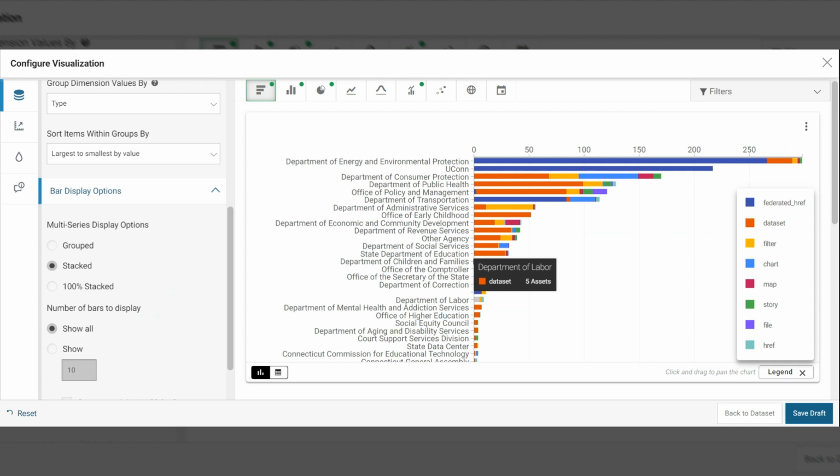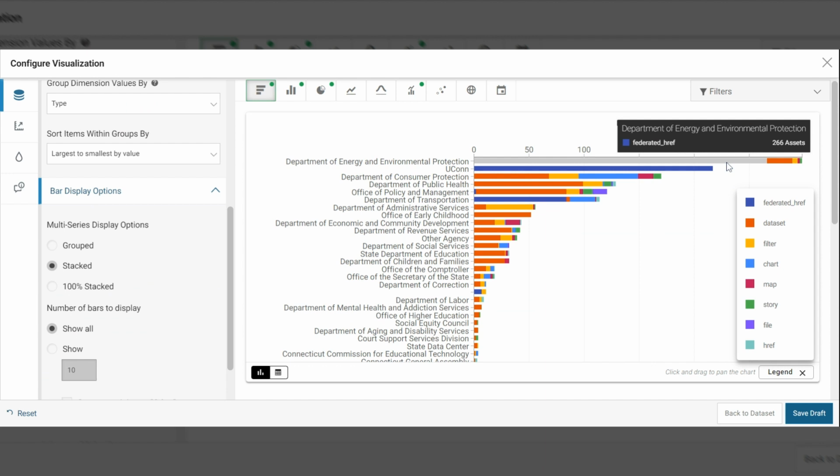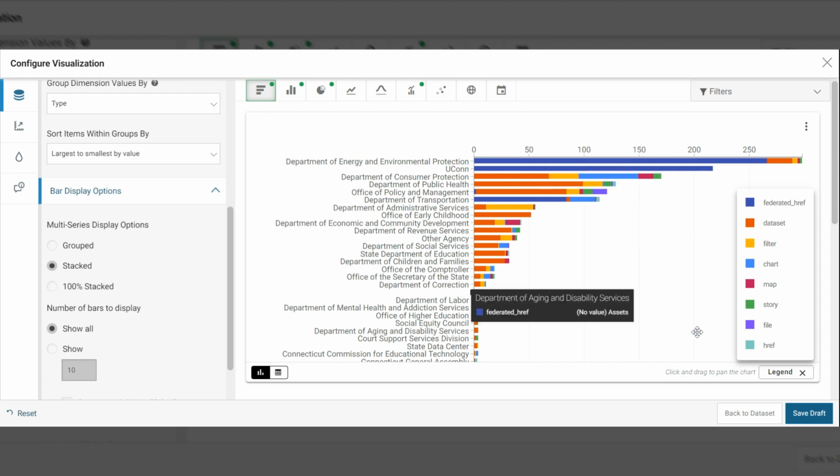So now we can see here that Deep and Yukon have a lot of this dark blue color, which represents federated assets from other websites. And they have a relatively smaller number of data sets, which are represented by the orange color here. So a lot of times when I'm thinking about assets on the Open Data Portal, I'm especially interested in the data sets compared to the other types of assets. So what if we wanted to know about the number of data sets only by agency instead of all the other different types of assets? So let's look at that next.